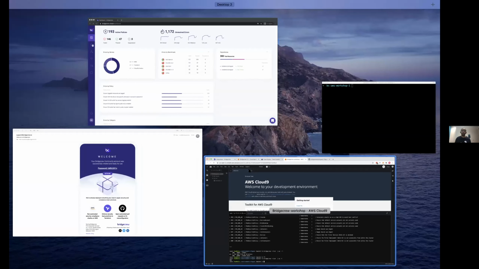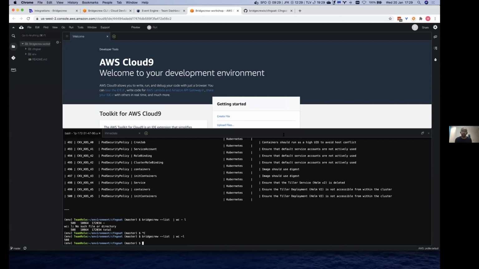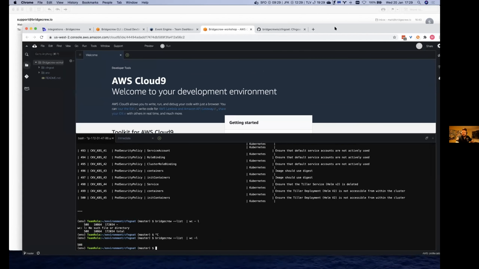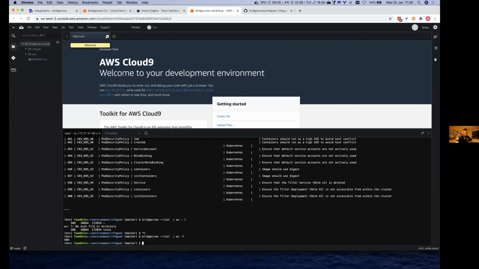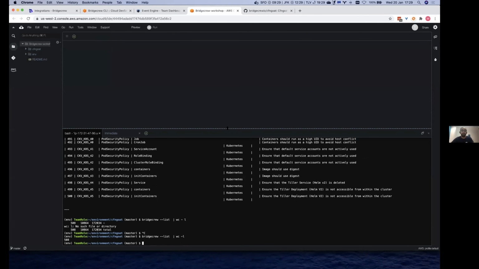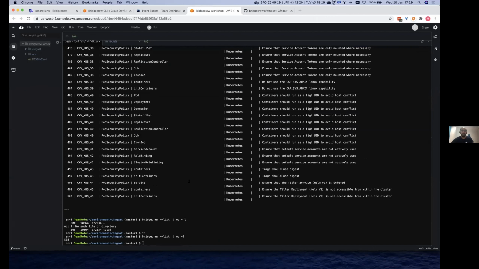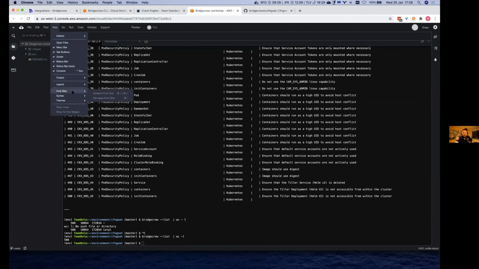Hey, Matt, can you make your IDE window bigger? I can certainly try. Yeah, let me close down that welcome. Let me bring that up here. Is that any better? Excellent. Yeah, that should be perfect. Thanks, Rob. That's great. Let me just see if I can increase the font size as well a little bit.